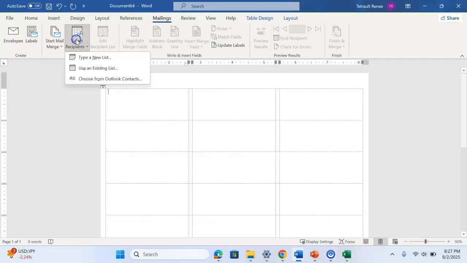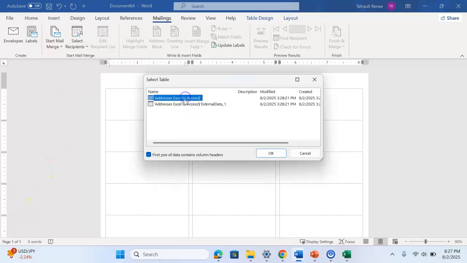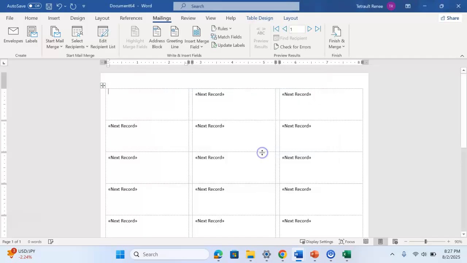So select Recipients and click Use an Existing List. Click Open, and the very first one, Address Excel, that's just the name of it, that's fine. But make sure my first row does contain column headings, and click OK. And all of them have next record except the first one, not to worry about that.